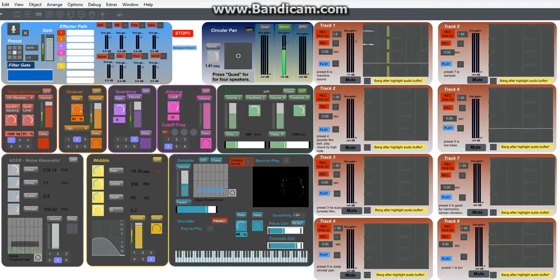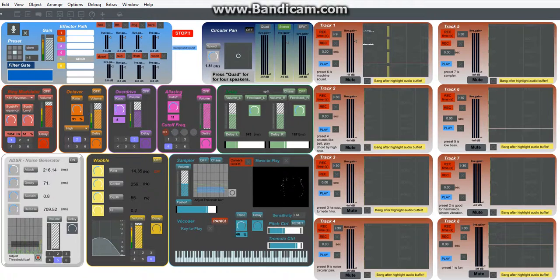Next one is the ADSR noise generator. If the original sound exceeds a certain threshold, then noise is triggered. You can change the threshold by highlighting this scope. And you hear the noise, right? Then you can change the attack, like lower attack, then lower release, something like that.